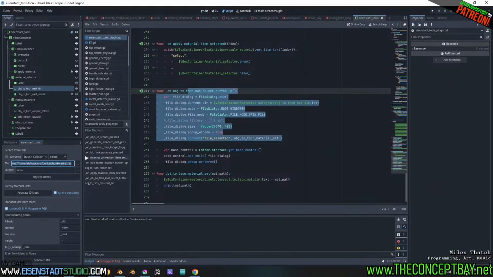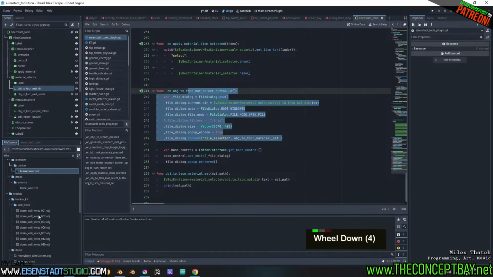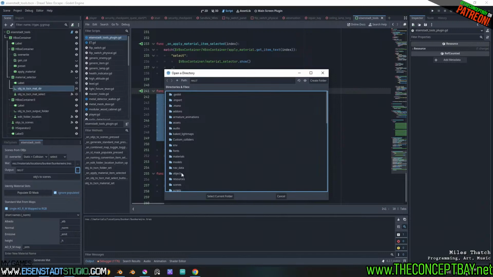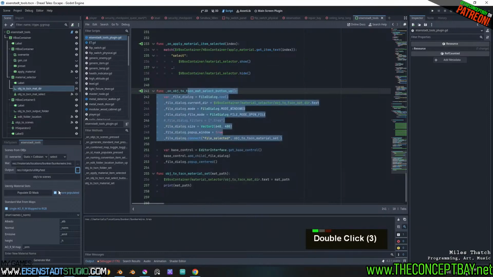Now that's populated. Okay, so now if I select dorm wall wires, let's select just one. And let's have it just export to the test folder. So go objects, utility test. All right. Oh, invalid call function get item ID on base option button, expected one argument. That's 63.